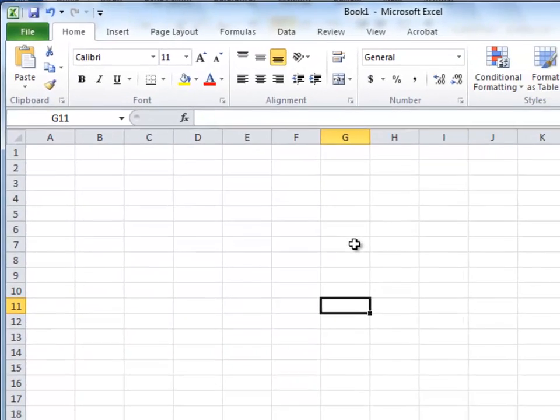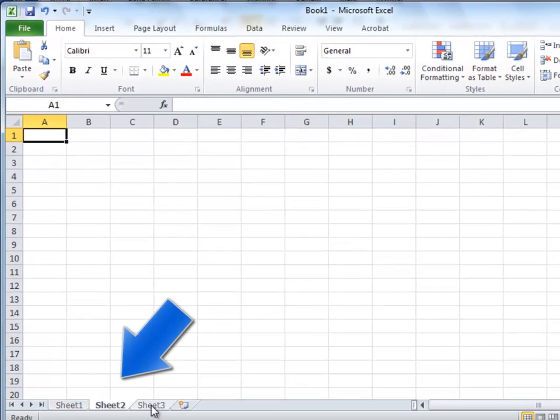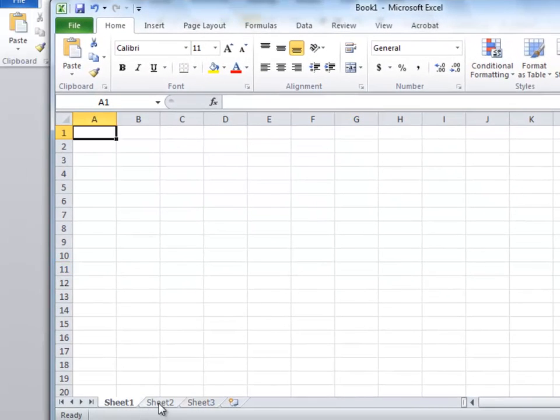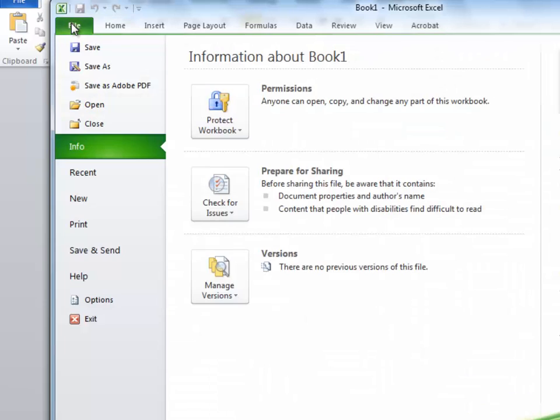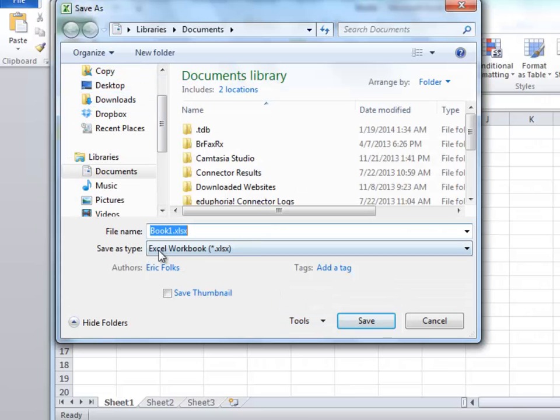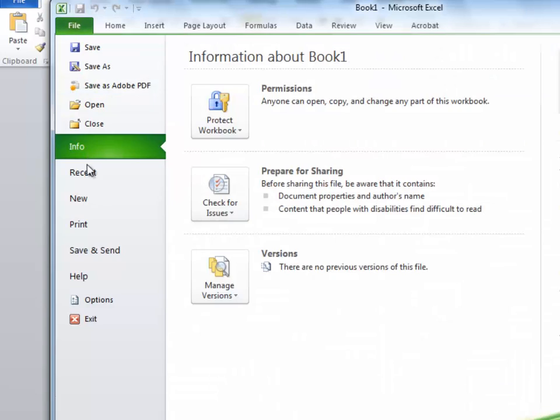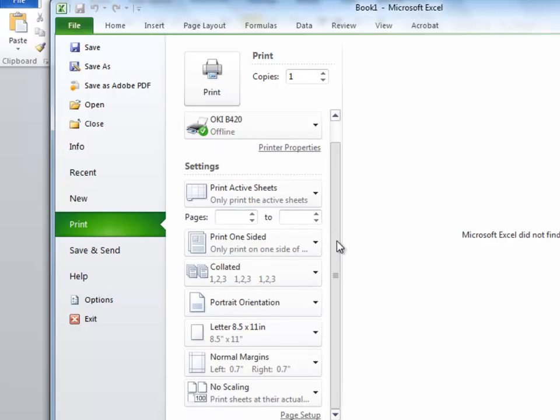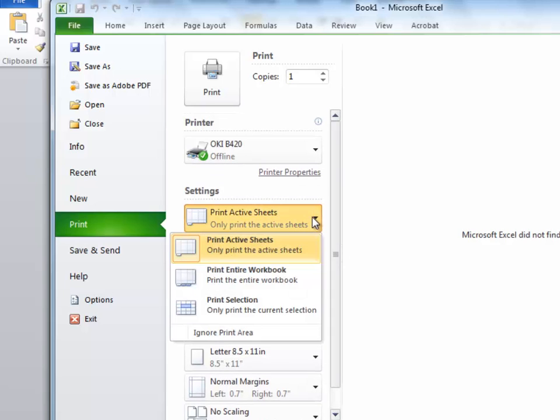You can see we have various sheets that Excel is going to integrate into your workbook by default. So I've got one workbook open that has 3 sheets to it. When I go File, Save As, it gives me the option to save it as an Excel workbook. So that's a collection of all the various sheets in there. If I want to go File, Print, I can print just single sheets if I want to, print active sheets, entire workbook, or a particular selection.